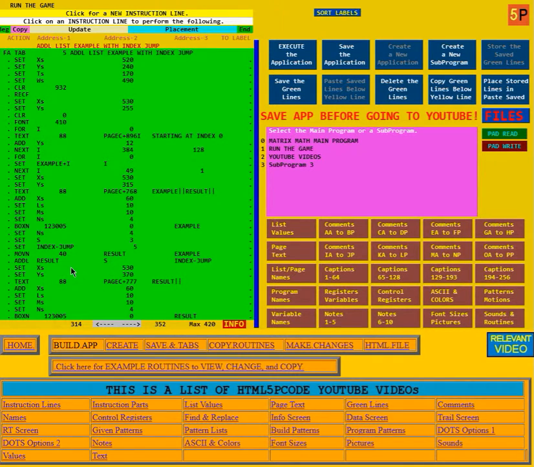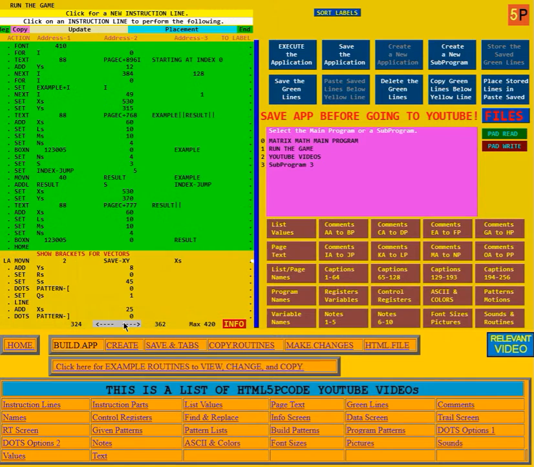Then after that it says set X, Y to 530, 370. Put the text on the screen saying result. Then add 60 to X, and then we're going to have the control registers again, and we're going to box the result on the screen. Now I'm going to advance it so I can see the rest of it. After it puts that on the screen, it goes home.